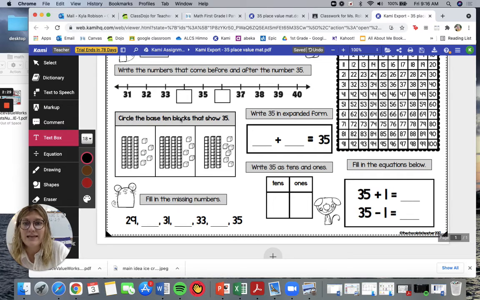It says circle the base 10 blocks that show 35. So count the base 10 blocks, and you're going to circle the correct blocks that make 35. Remember that we can count by tens when we're counting our tens. 10, 20, 30, 40. So you'll circle the base 10 blocks that show 35.